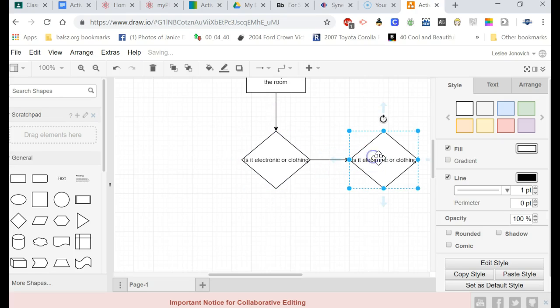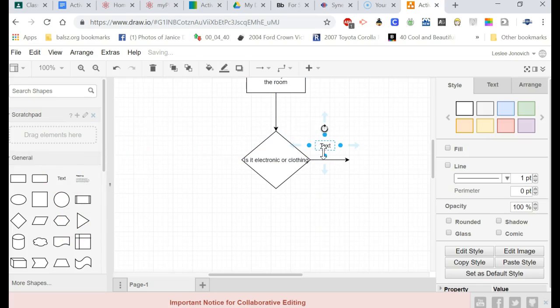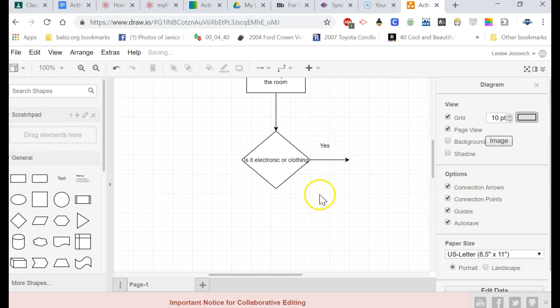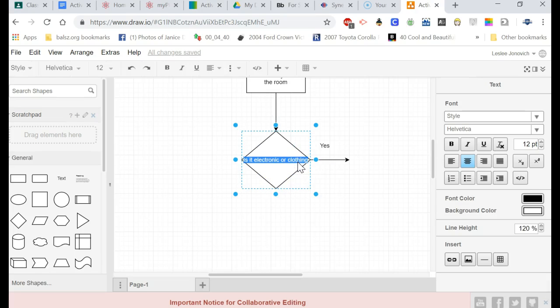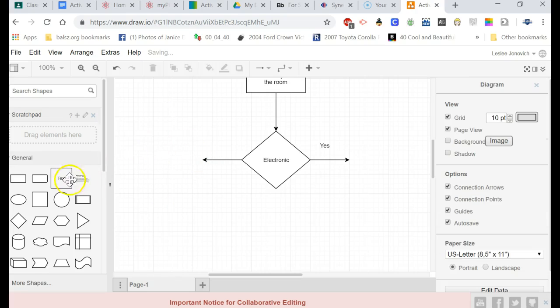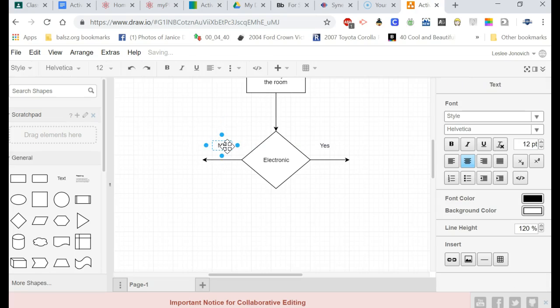Okay, so if it is yes, it's electronic. I'm going to get a little text box and move it over here, and in the text box it's going to say yes. So yes, is it electronic? Yes. All right, let's see. I'm going to have two of them here. Okay, yes, it goes somewhere. And then if this is also, I don't want to do that. I want to do my little text here, and I want to put in here no.